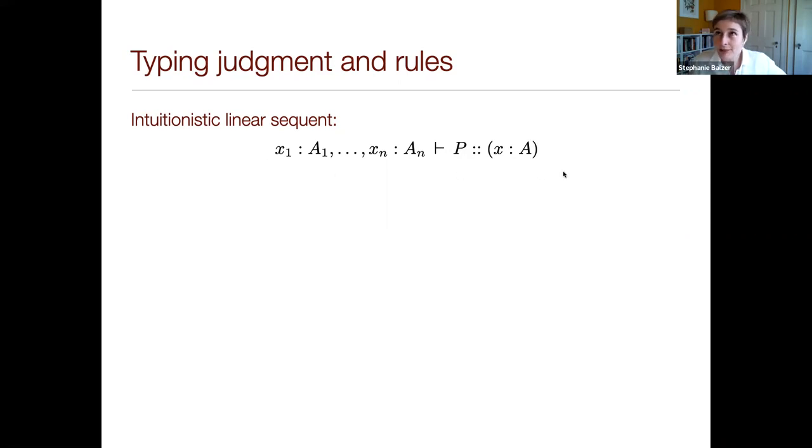I'm pretty sure that Bob mentioned that in the first lecture. So we are basically reasoning from hypotheses. Everything here on the left is a hypothesis. And you can think of it in terms of logic as we're proving something, assertion A, using hypotheses A1 to AN. But here, this is now a typing judgment to type a process.